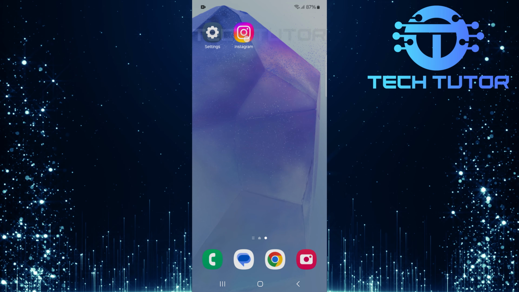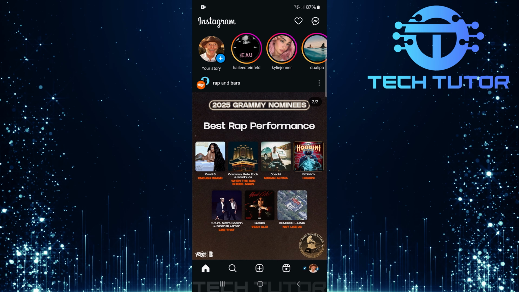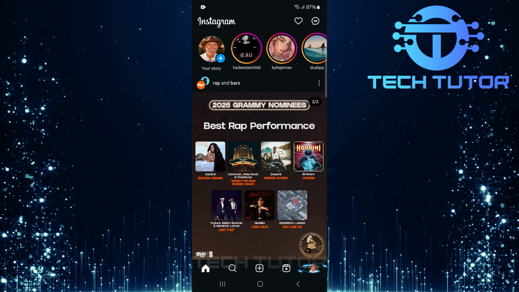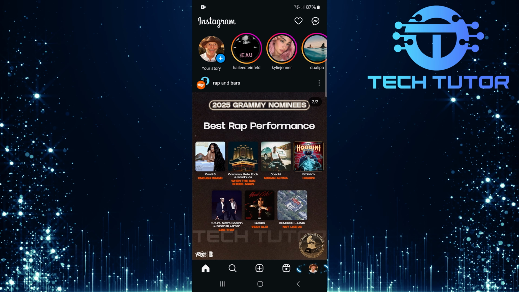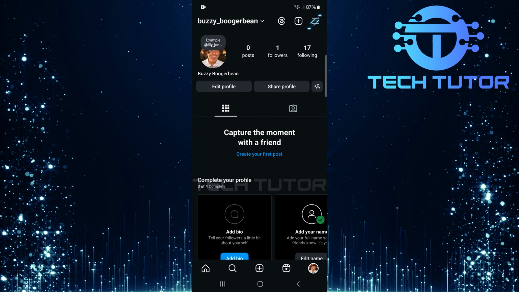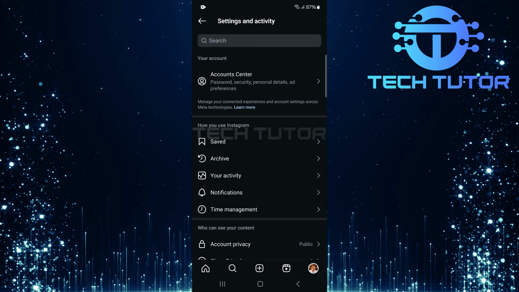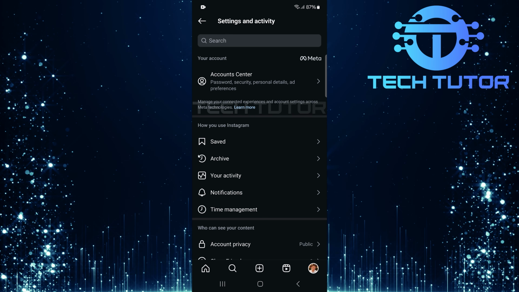To get started, open up the Instagram app on your device. Next, navigate to your profile by tapping on the profile icon located at the bottom right corner of your screen. Once you're on your profile page, look for 3 horizontal lines in the top right corner and tap on them. This will take you to the Settings and Activity menu.